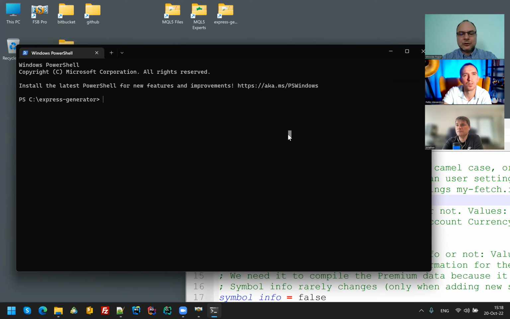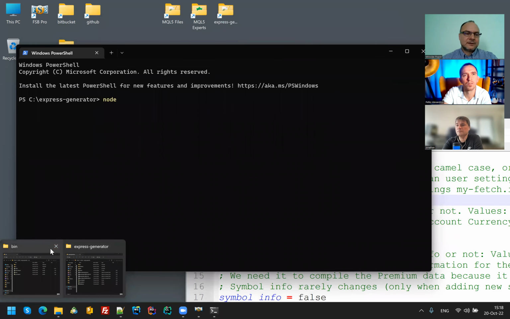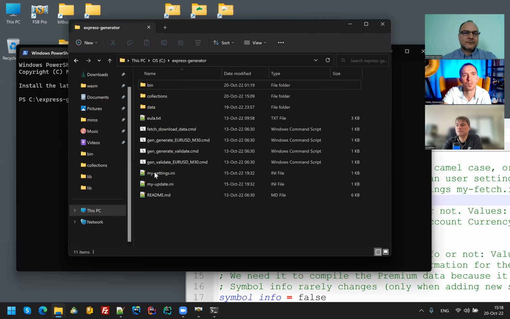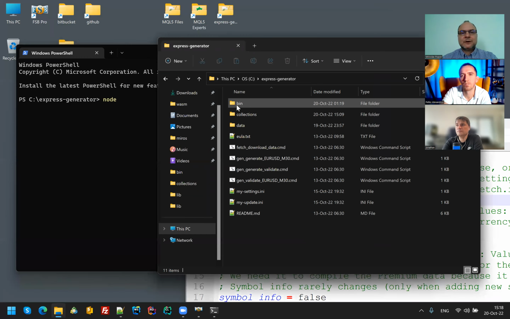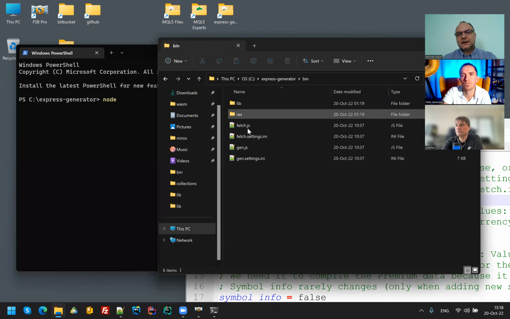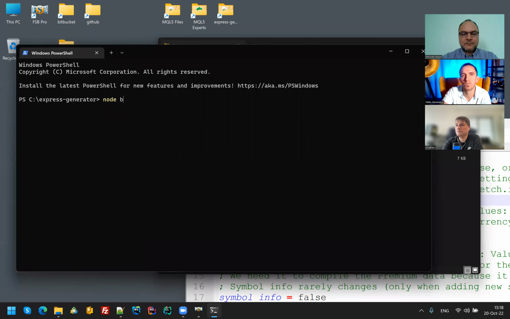We already installed Node.js. So I write node and okay, let's go to the Express Generator folder. The actual program is in the Express Generator, but the programs we have to run are in the bin folder. And I will run the fetch command. So I will write bin dash fetch.